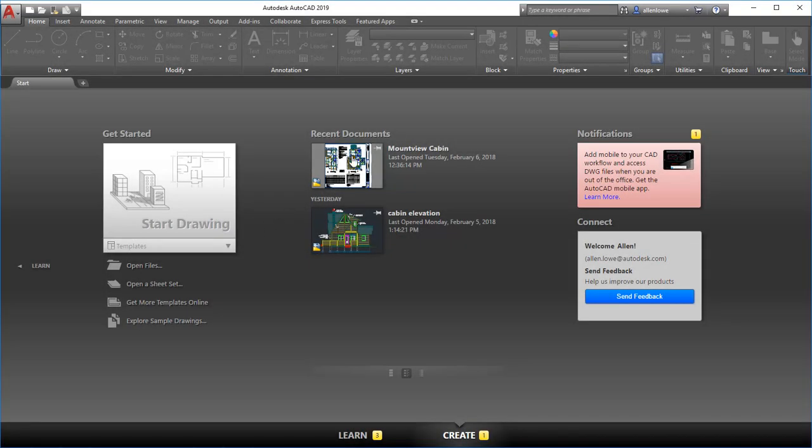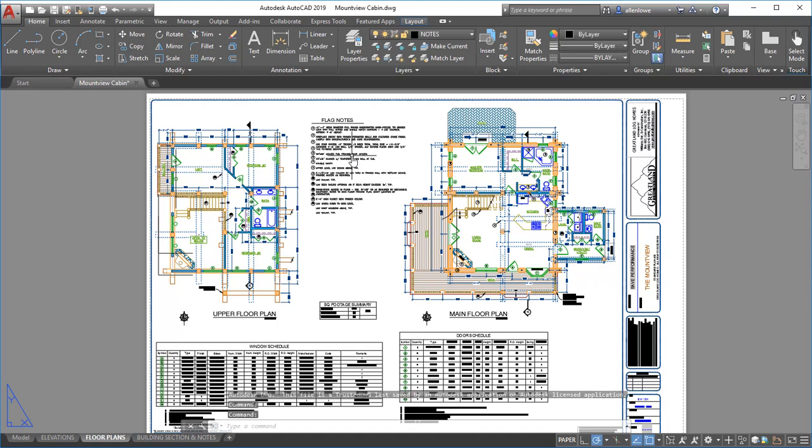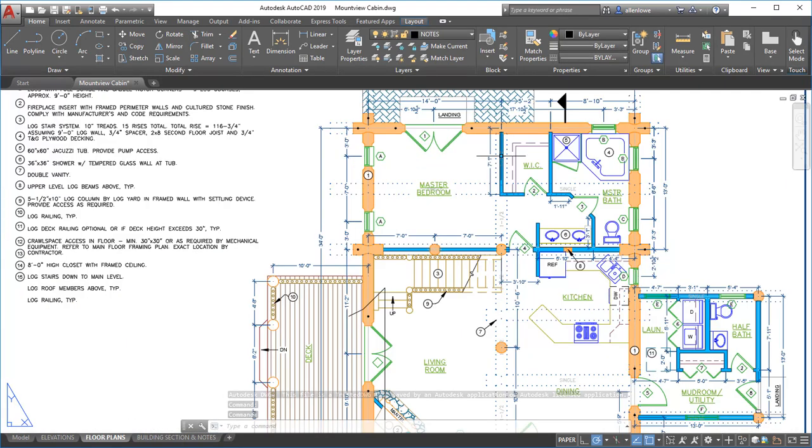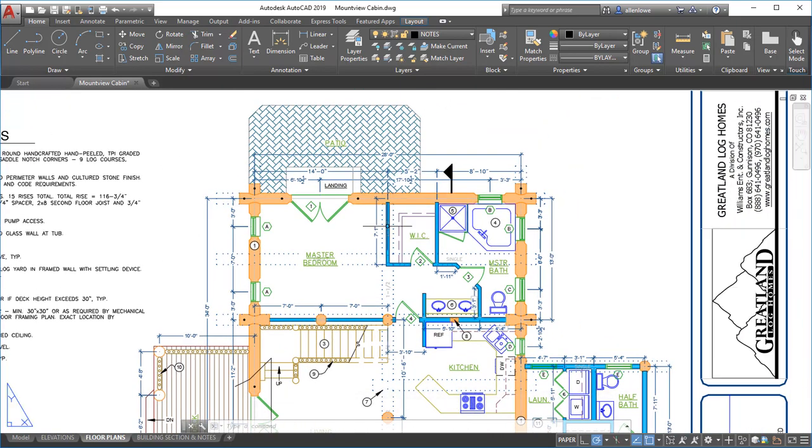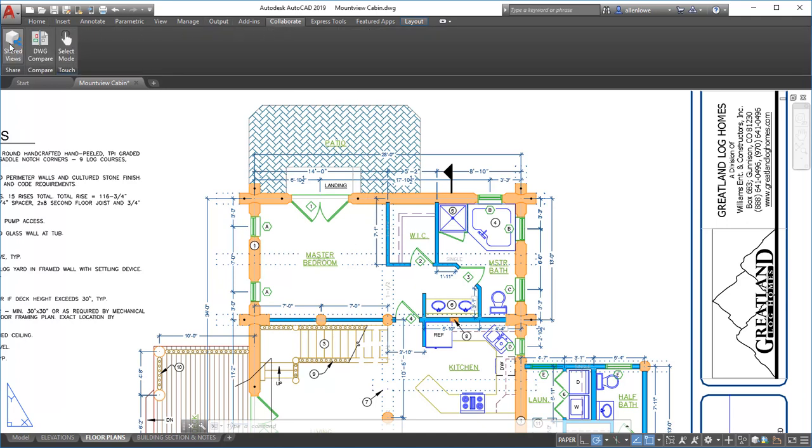The shared views feature allows subscribers to publish views and get feedback from clients and stakeholders, without sharing the actual DWG files. As a subscriber, you have access to shared views as soon as you sign in. And the shared views panel is accessible from the application menu, or from the Collaborate tab.